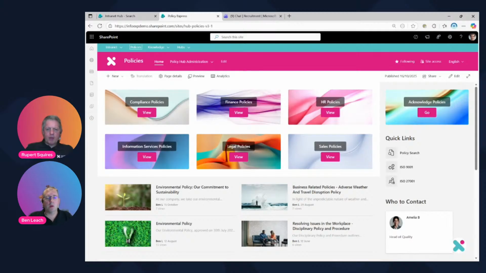So again, I'm in the policies area here, but I noticed that also I've got HR policies, but I've just come out of the people area. Yeah, so this is a good point.